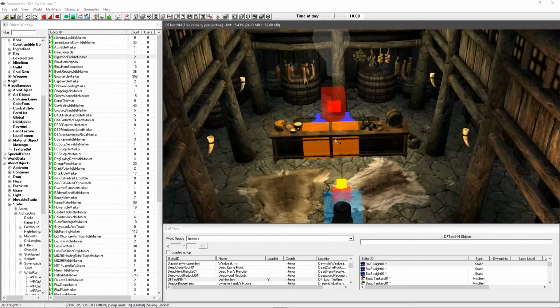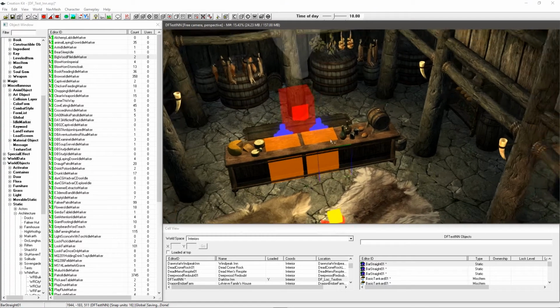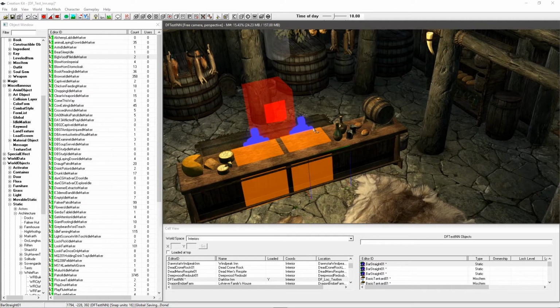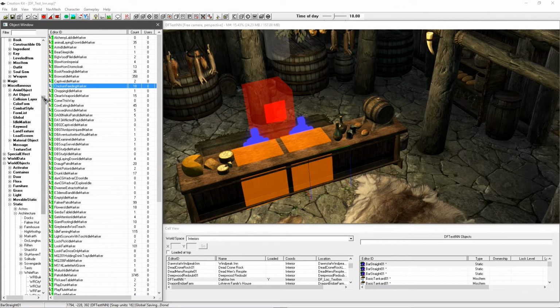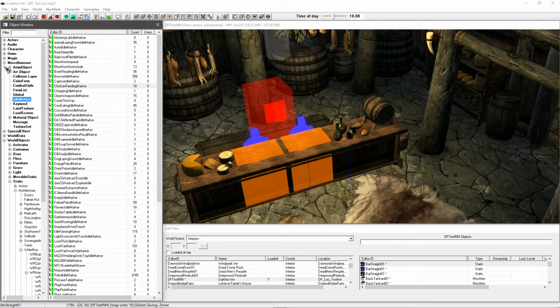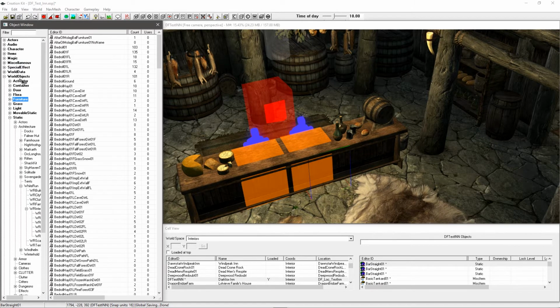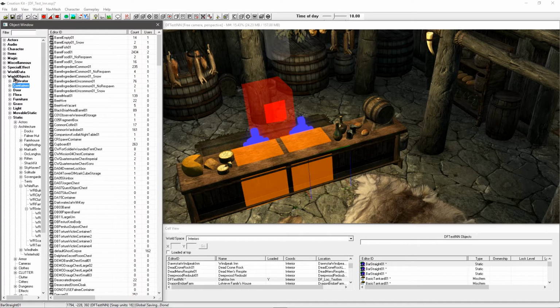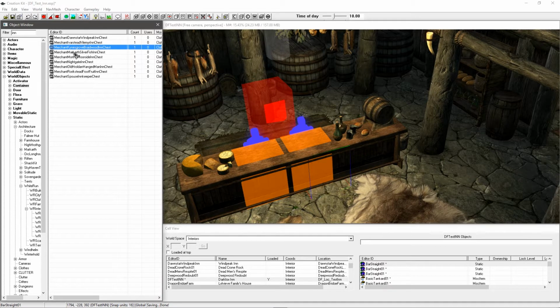Now, before we do anything else, we are going to need a merchant chest. So this is going to be a chest that is going to contain all of the items that they need, all the stuff that they're going to sell. So what I'm going to do, I'm just going to knock all these trees out of the way. And I'm going to go world objects and container. And I'm going to type in inn. And I'm going to find one of these. Now, either one of these will really do.